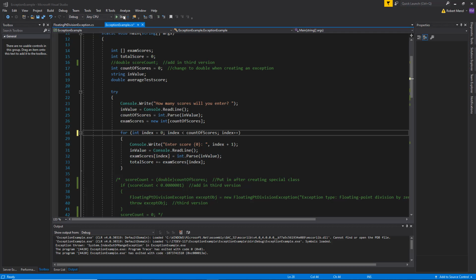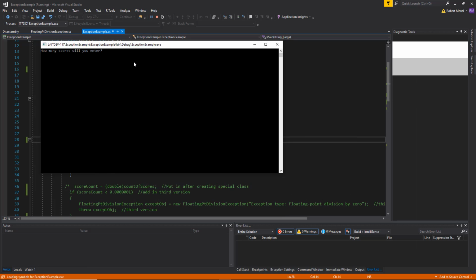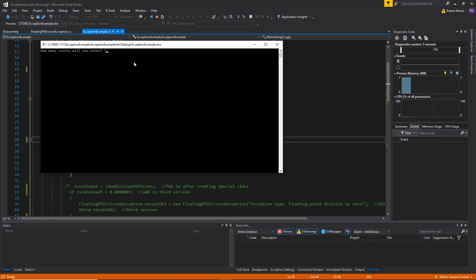Let's see if I can run it without any problems. So let's put in 3 scores. Score 1 is, we'll say, 88. Score 2 is 99. And score 3 is 85. Boom. Average is 90. Is that right? It looks about right. And here's my 3 dots, terminating normally. So everything went well. I went through the code fine, everything terminated normally, and everything is good.